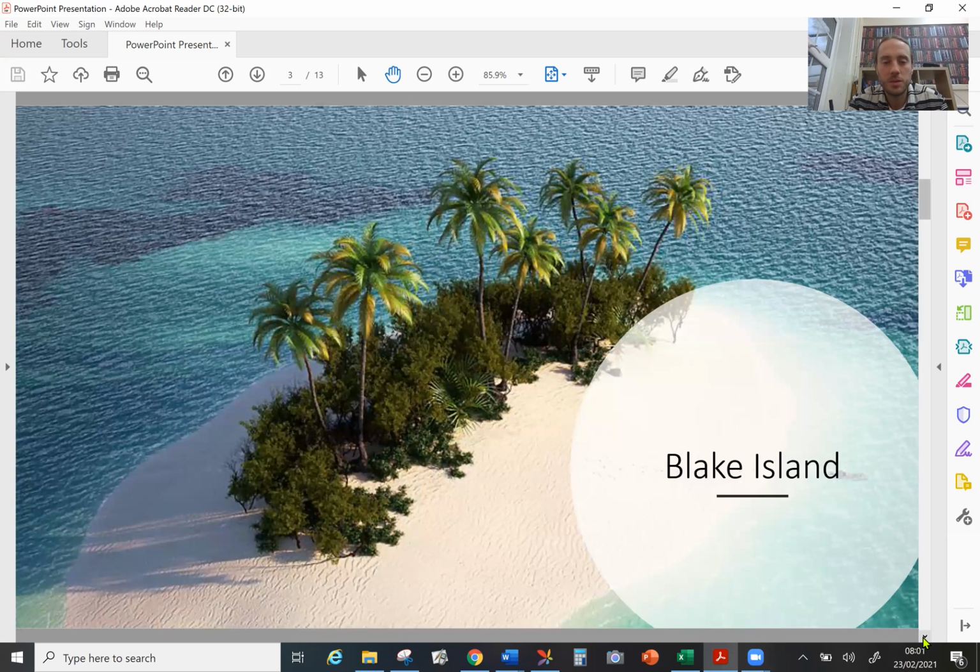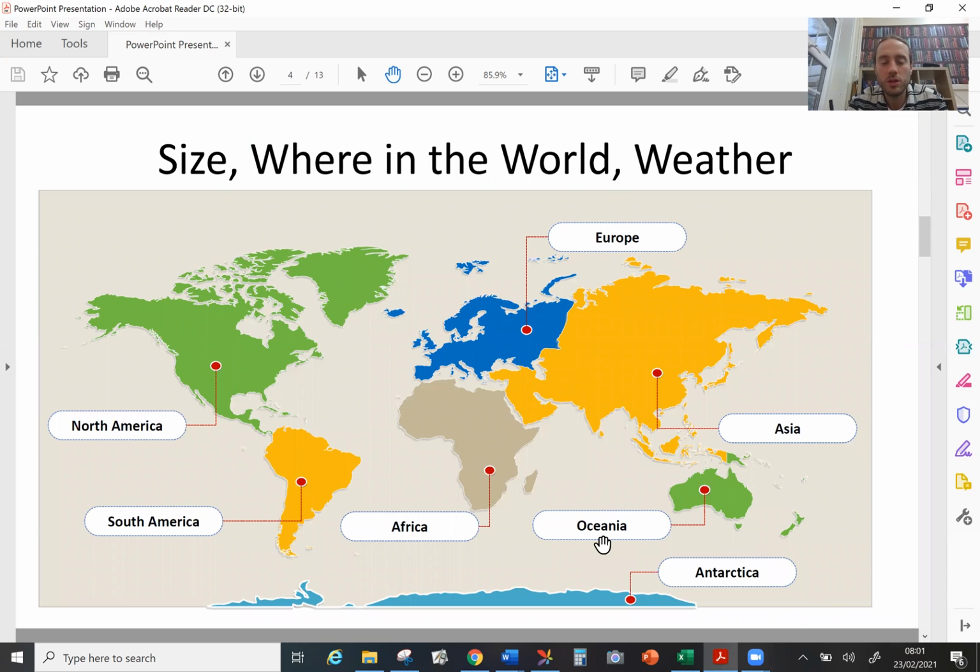So here's my island. It's Blake Island. Where in the world? You decided where it was. I'm going to have mine off the coast of Africa here, somewhere near Madagascar. This large island here is Madagascar. This large island here is us. This huge island, the biggest island in the world, is Greenland.